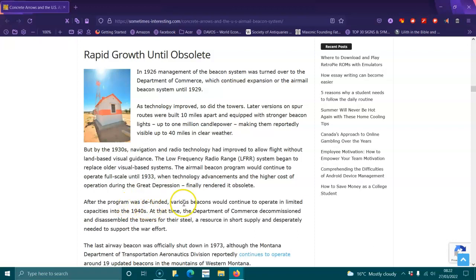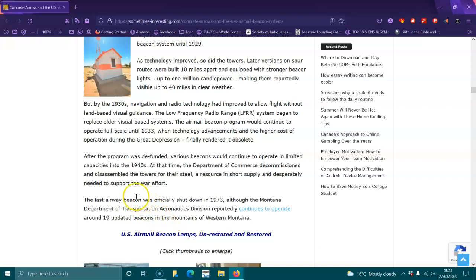After the program was defunded, various beacons would continue to operate in limited capacities into the 1940s. At that time, the Department of Commerce decommissioned and disassembled the towers for their steel, a resource in short supply and desperately needed to support the war effort.